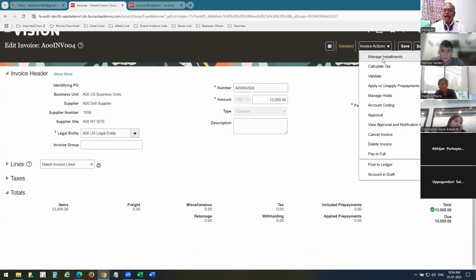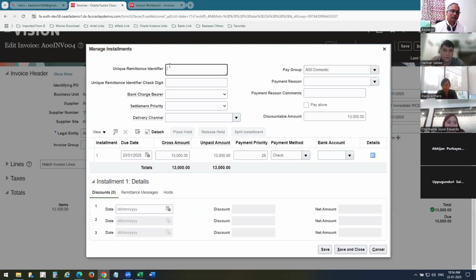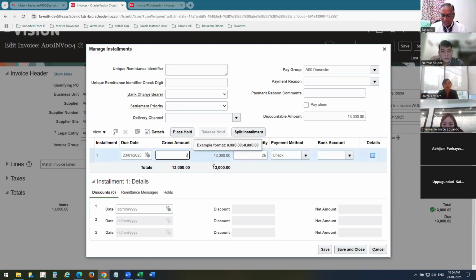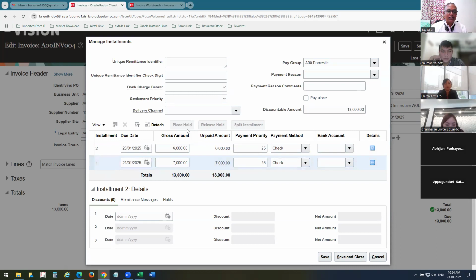Go to our manage installments. Either you can place the entire amount on hold or you can split it. Partial, you can place the hold. That is also possible. That means 6,000 allowed, 7,000 not allowed. Clear? 6,000 allowed, 7,000 not allowed.